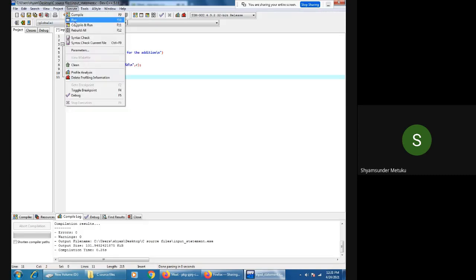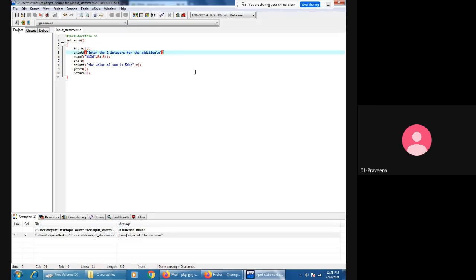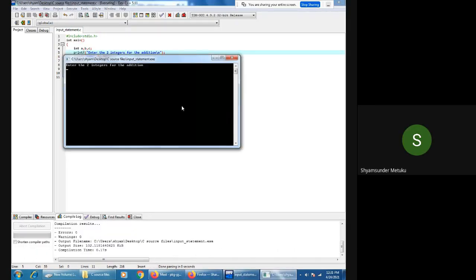Now if you execute, now there's clarity. I think a semicolon is again missing here. Semicolon. Very good. Now you can see what it is telling: enter the 2 integers for the addition, correct or not? Now simply again maybe some 50, a space is also acceptable, 70. Earlier I just mentioned enter, now it is a space, then you enter. Now the value of sum is how much? Correct or not? 50 plus 70.